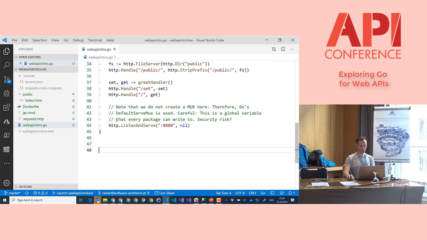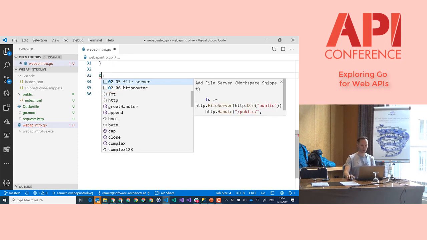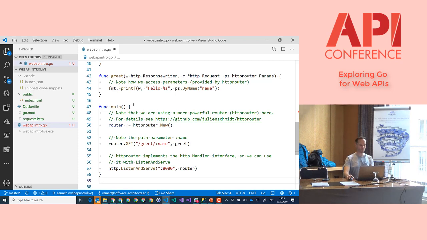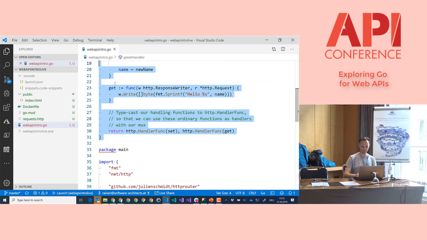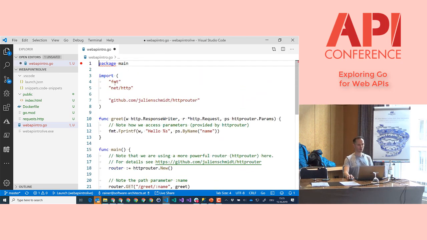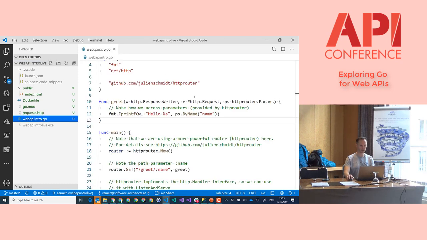So let's take a look. Exactly. My last demo that I would like to show you is now a more powerful router. I can remove the rest here. I decided to show you a router which is called HTTP router. I will save it, give it a second, then this stuff should disappear here in a second. Come on. Exactly, looks good.